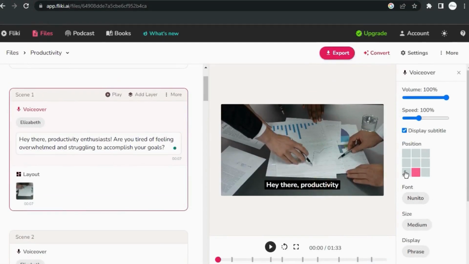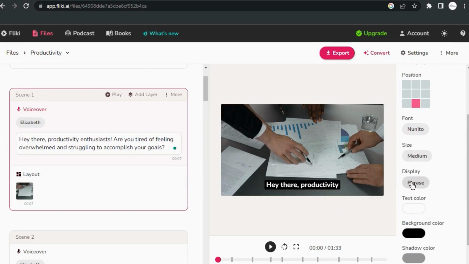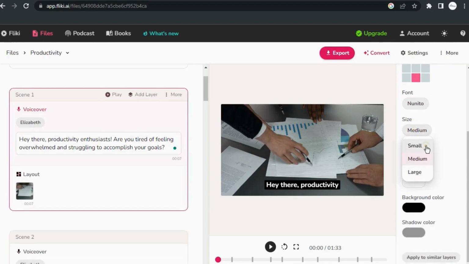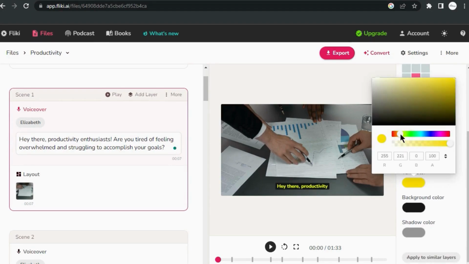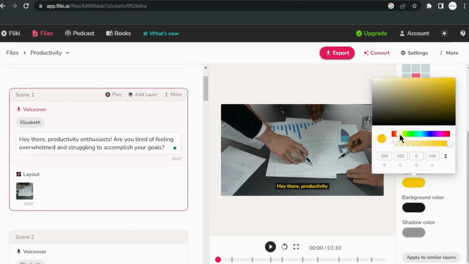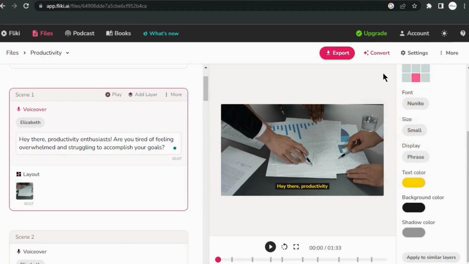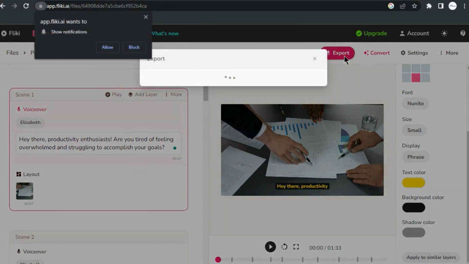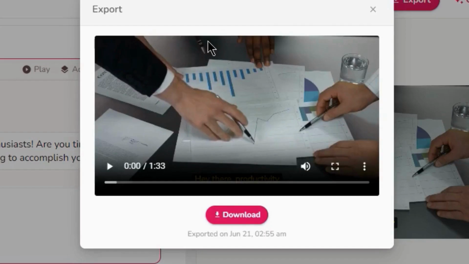We need to edit our subtitles. For that, you can refer to this part of the right-hand section, which allows you to change the position, font, color, and size of the subtitles. Once you are satisfied with what you've created, all you have to do is hit export, and then download to have your own AI-generated video in a few minutes.